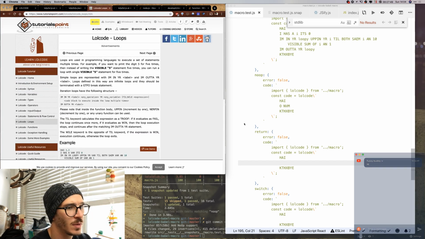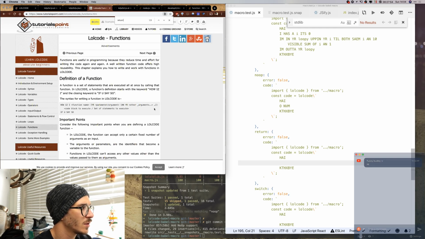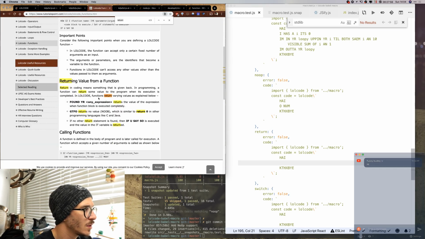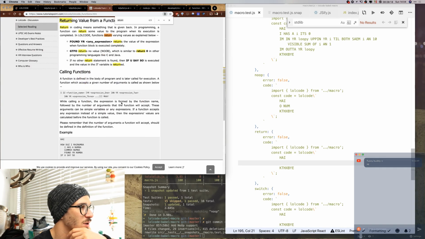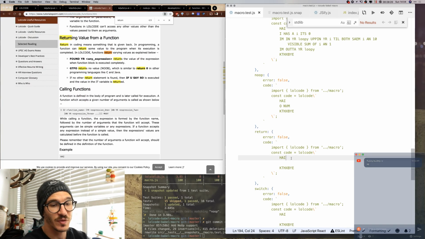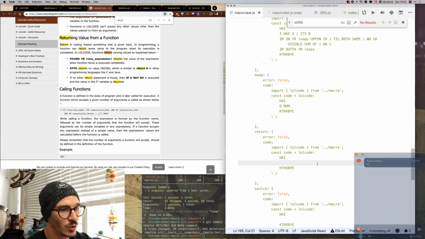Let's look. Maybe a function is gonna do that. Functions should have a return, right? Returning value from a function. GTFO returns no value, which is similar to return null. If no other return statement is found, then if you say so is executed and the value in the it variable is returned. Oh, that's interesting. And found an expression returns the value of the expression when function block is executed completely. Okay, so returns could be difficult.